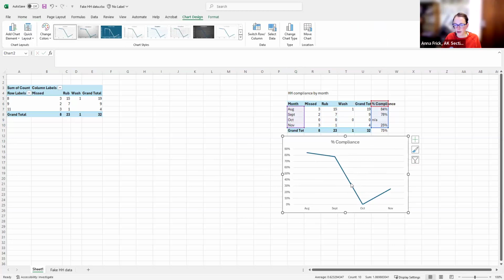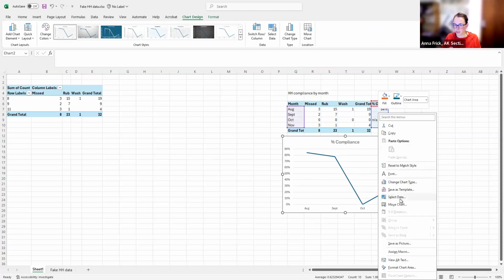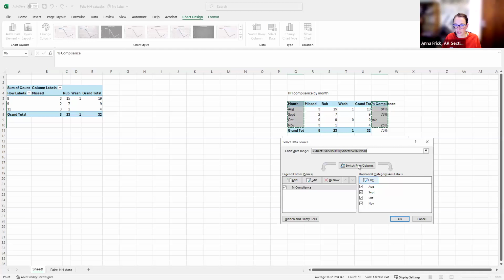If it had done some kind of weird thing, I could fix it by right-clicking and then going to select data. And then in this area, I can force it to change things around and move what goes where.